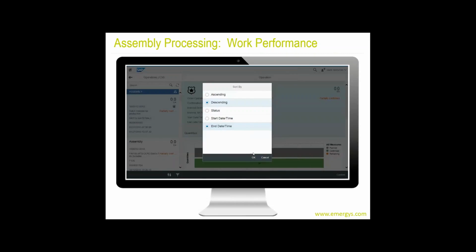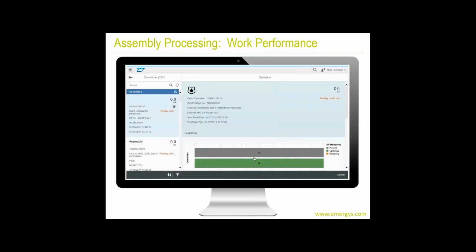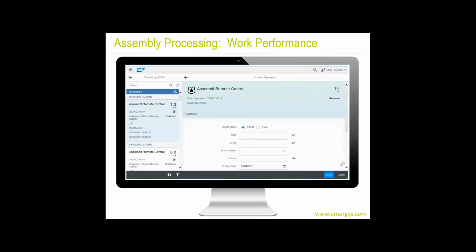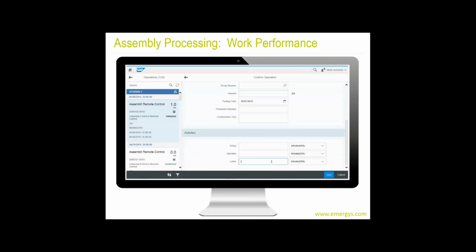So we're doing descending, looking at when they're due. You can see what's planned, what's confirmed, and what's remaining. So in this case, nothing's been confirmed. So that should tell you that you can do partial confirmations. You can also execute the goods movement as part of this, like I said, a backflush.